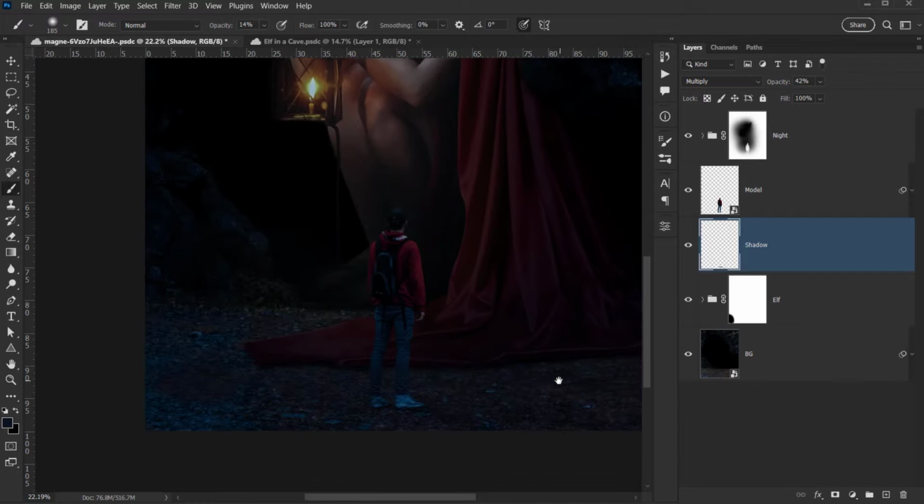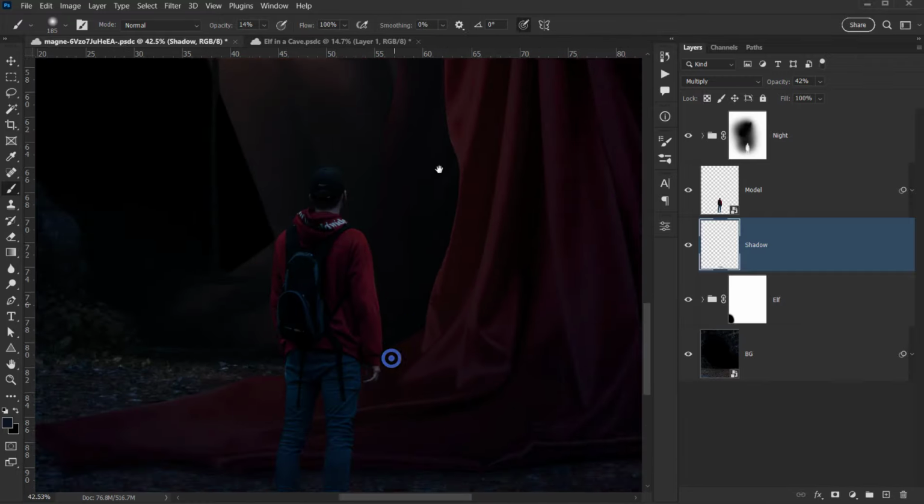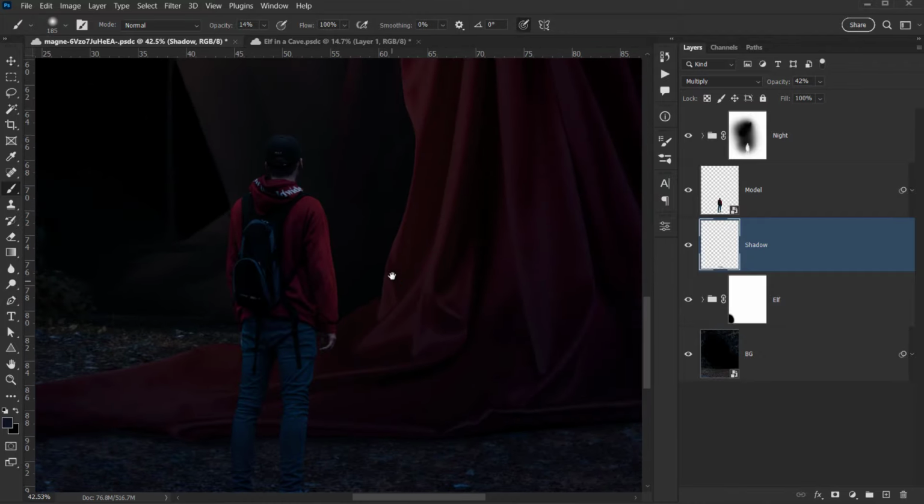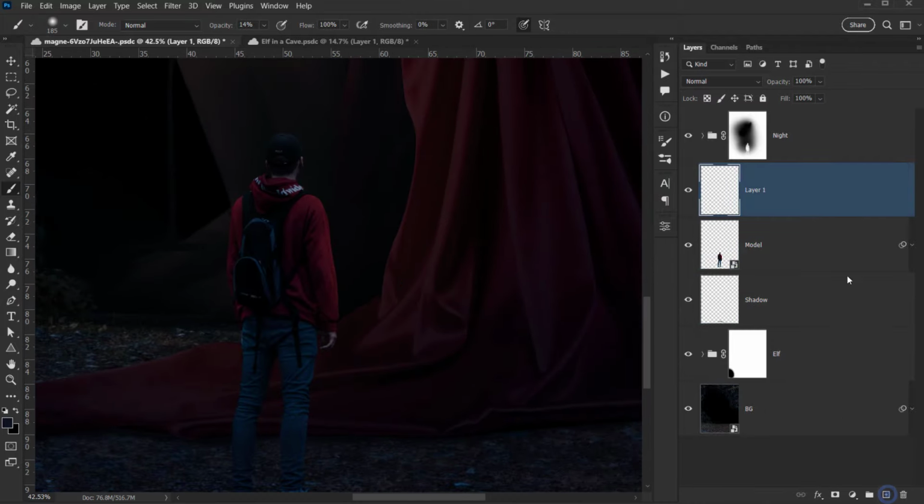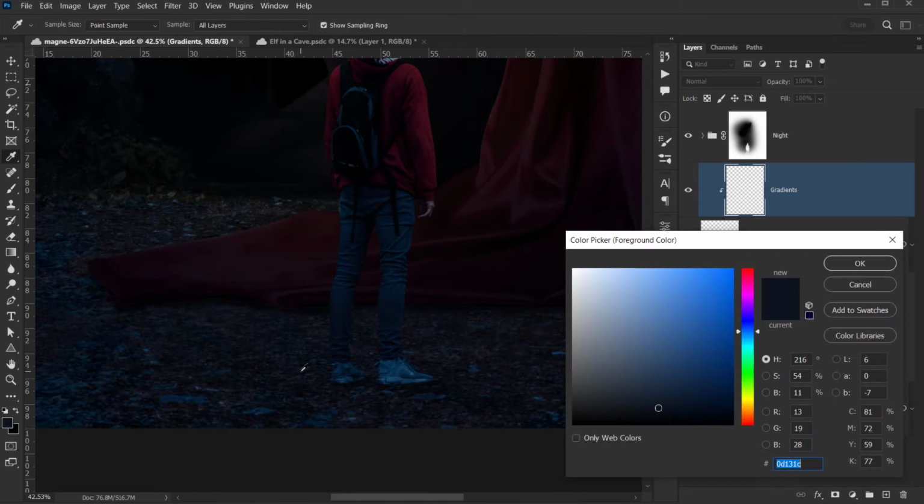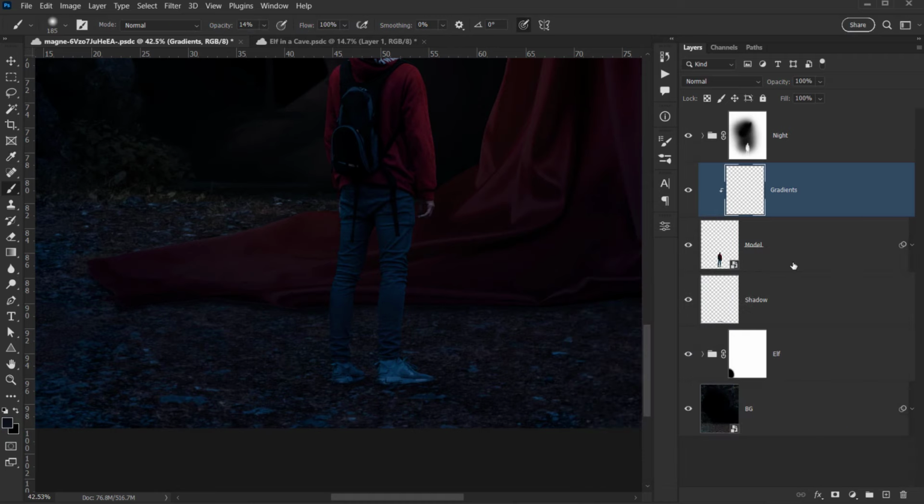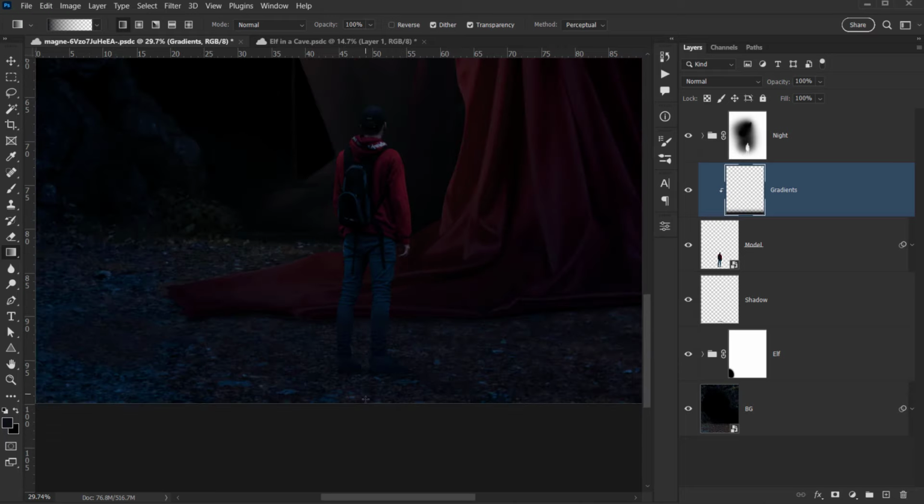Alright, something like that. And next, I'm gonna create a new layer on top of the model layer. And I will clip it to the model layer and I will call this gradient. And I will do the same that we did with the silk. I will sample a color from the ground again. And I will choose my gradient, the linear gradient, color to transparent. And then I will go just right here and make one point and pull up the gradient just like that, to have a little bit of reflection of the color of the ground.